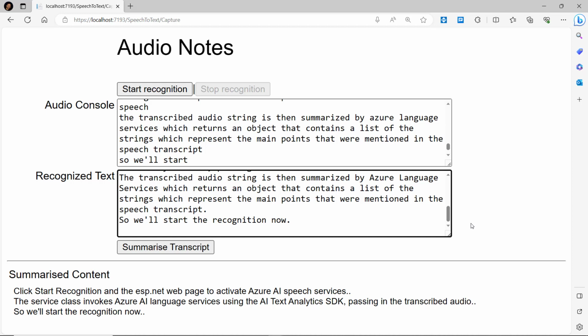What we've seen is how Azure AI speech and language services have been brought together to create an end-to-end solution that creates concise notes from the spoken word. You can find more information about this demo on the accompanying blog.